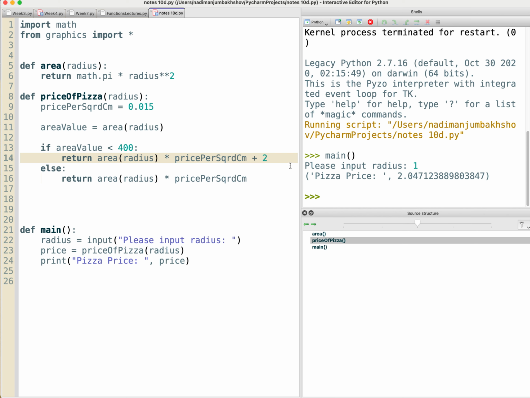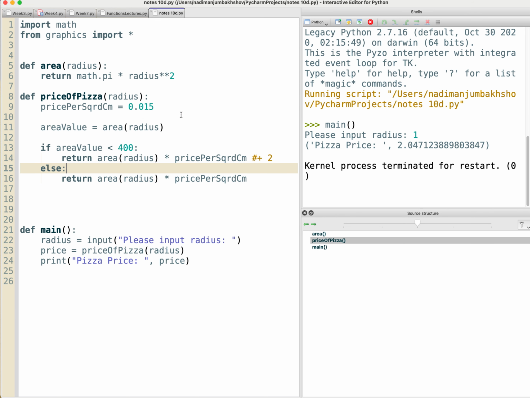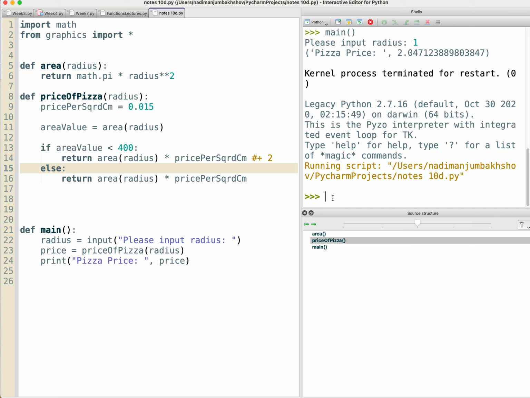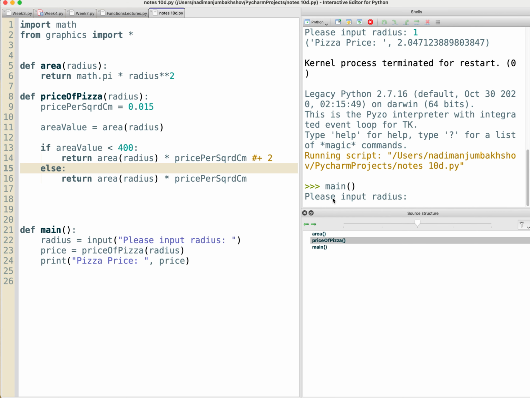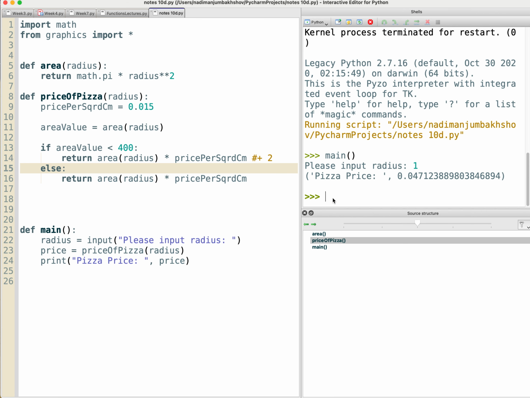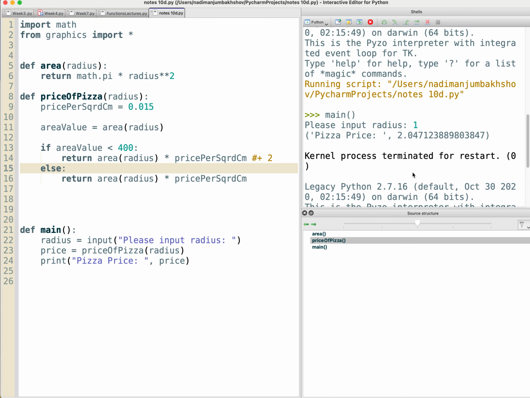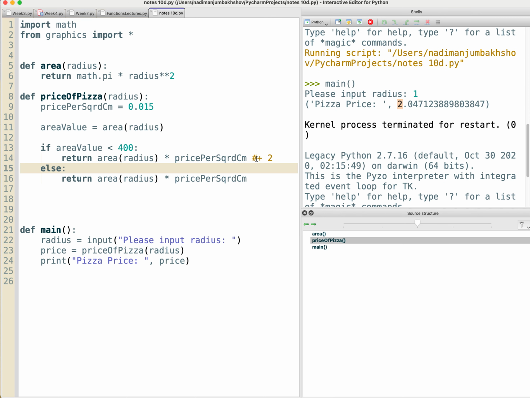Bear with me a second. I just got to hit the right key. There we go. So that was the calculation before. So it actually makes no difference if it's less than or greater than, we want to just check that it's actually adding another £2 to the price of that pizza. Right, hit main and I put the radius at 1, and you'll notice it's 0.047. Here it's gone up by £2 because we were adding £2. So that seems to have very neatly resolved our issue.